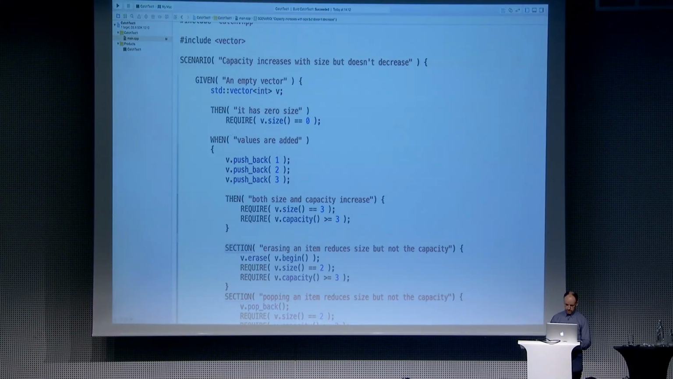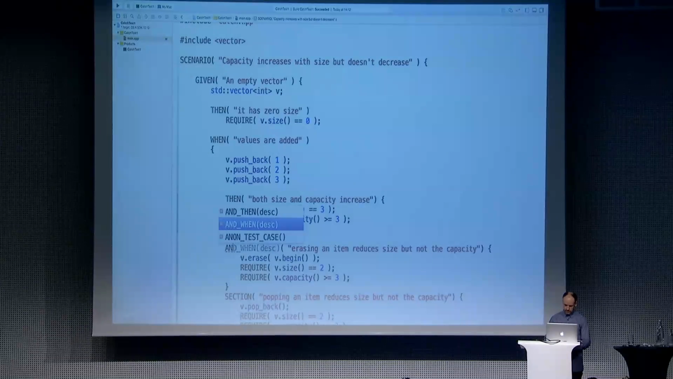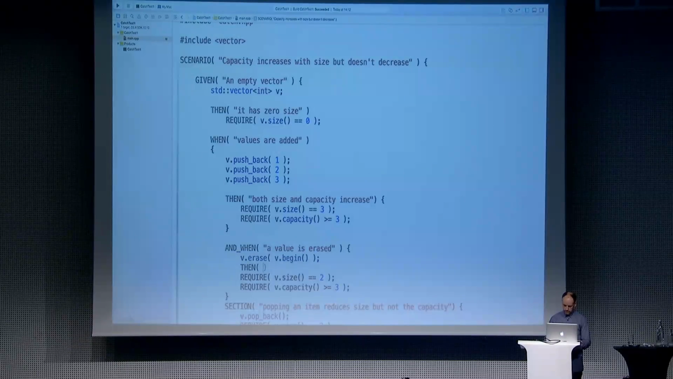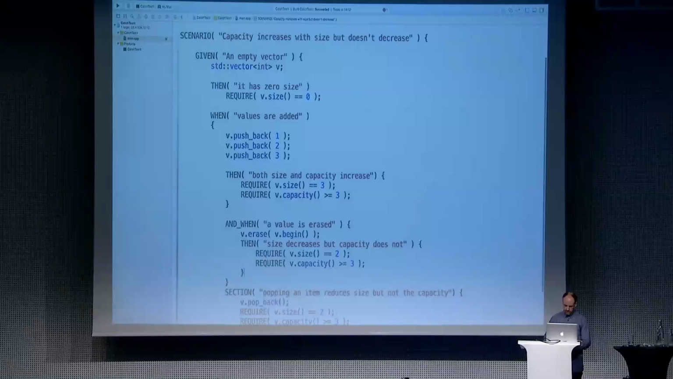Given an empty vector, when values are added, and when a value is erased, then size decreases, but capacity does not. And then the final one, very similar, when a value is popped. Let's just cheat.